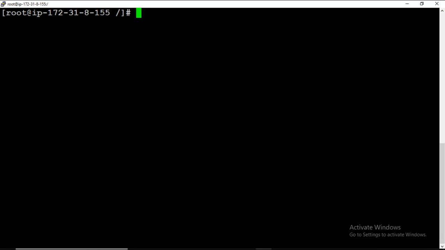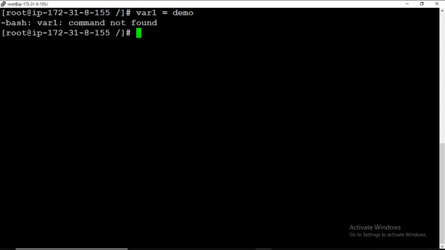So let's start. First of all, if you want to create a variable, simply first you have to decide the variable name. Let us suppose in my case I decided the variable name is variable1, var1. Now I just want to assign some value to this variable. I use the equal to operator to assign the value, and here I can type anything. In my case I am typing demo. So here you can see it is giving me an error.